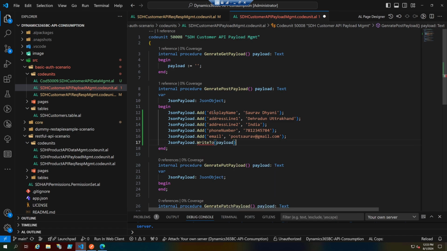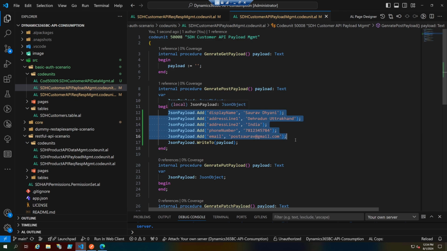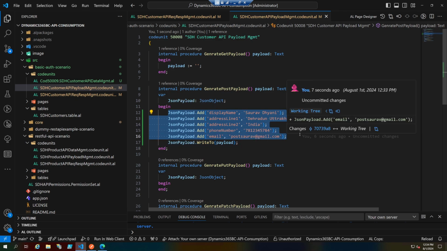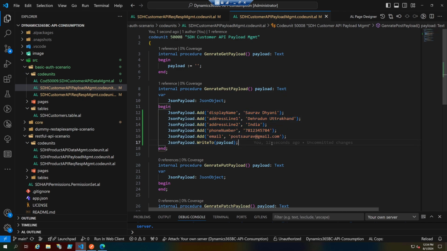So this becomes my payload text, which then will be sent with the object, with the API endpoint, and it should be creating a record into the customer table with these details. And don't look at this number, this is not my right number, just FYI.